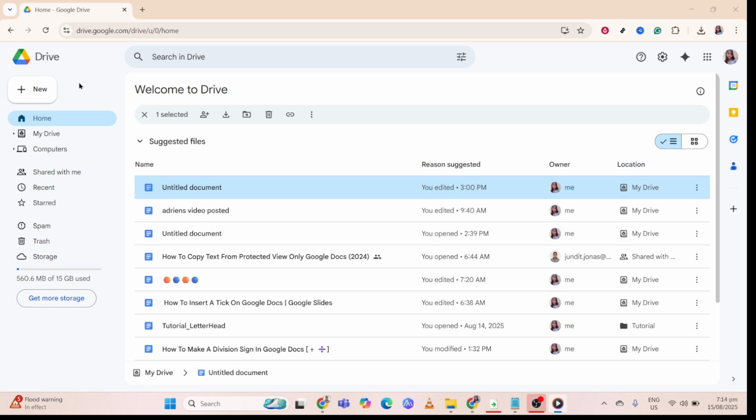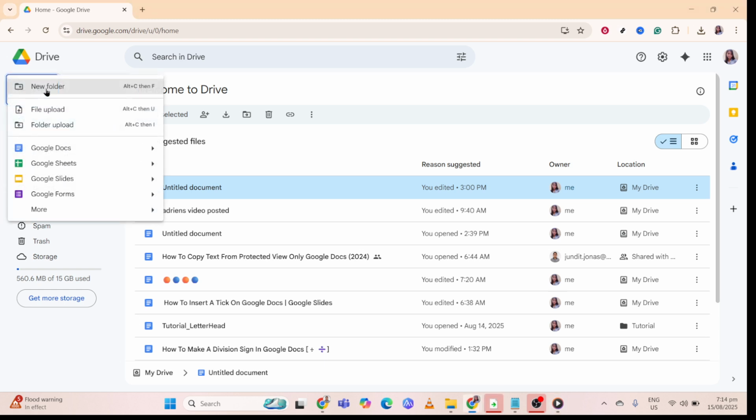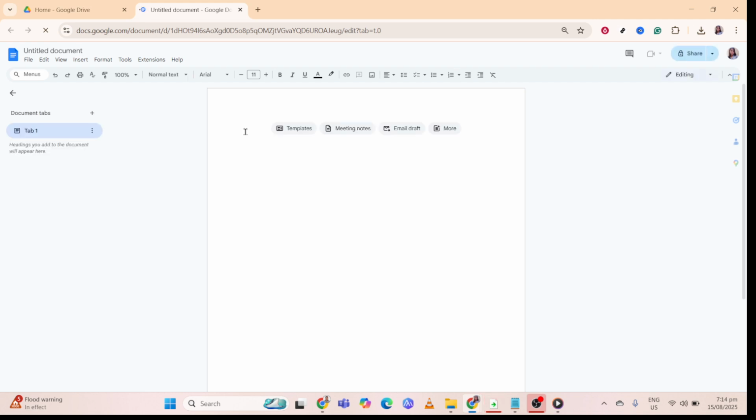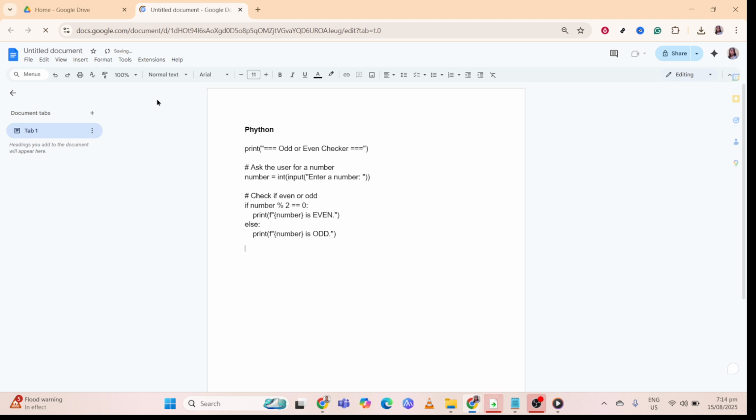First, we start by heading over to Google Drive. You can do this by opening your favorite web browser and navigating to the Google Drive homepage. Once you're there, you'll see a new button in the upper left corner of the screen. Go ahead and click on that. A drop-down menu will appear, showcasing various file options you can create. For our purpose, select Google Docs. This will open a brand new document.